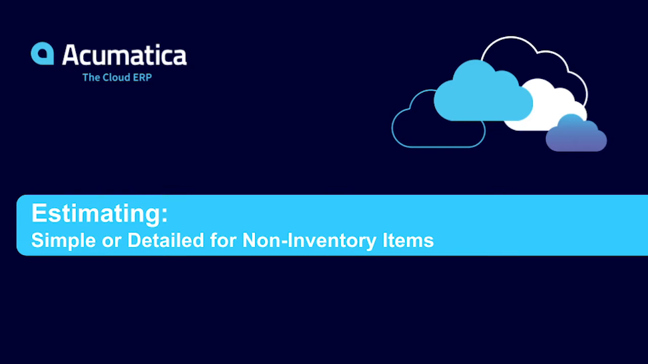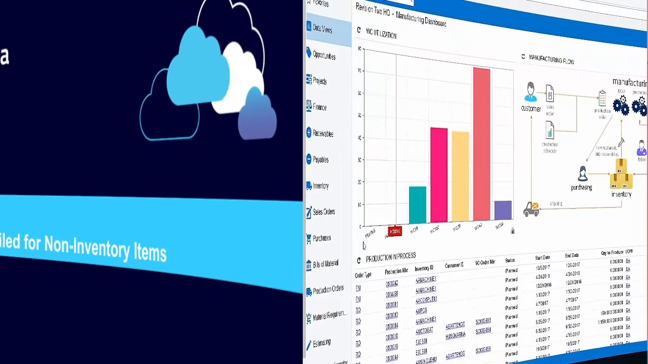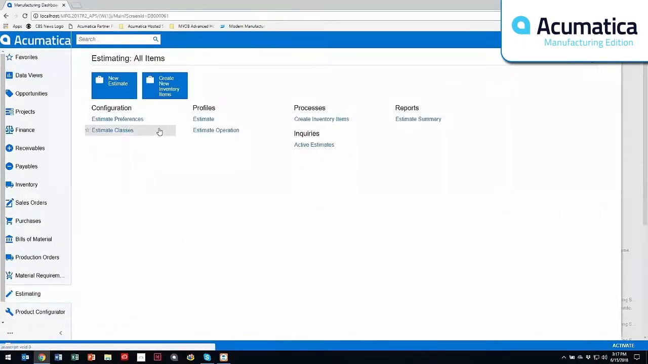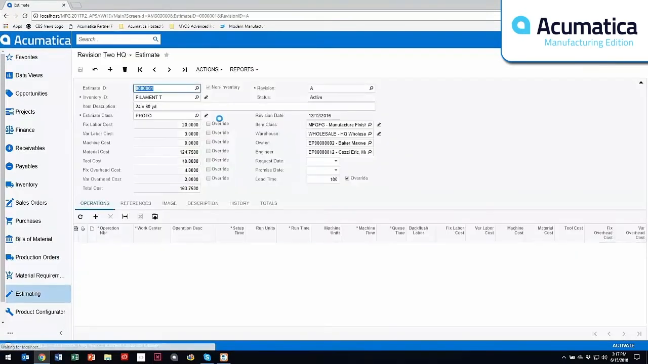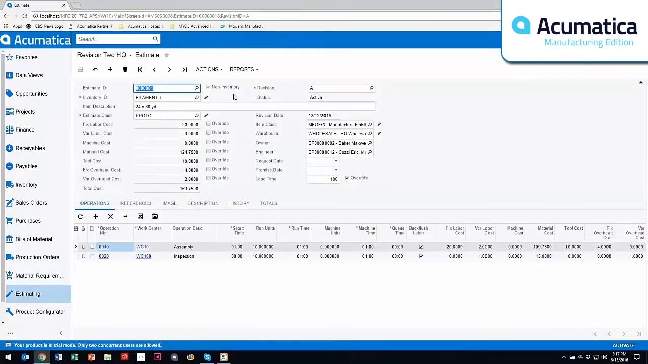So within the Acumatica Manufacturing Edition, there's a product called Estimating, a module. And within the estimating module, you can set up estimate preferences. You can set up different estimate classes with that. And then once you've done that, then you can come in and create an estimate.